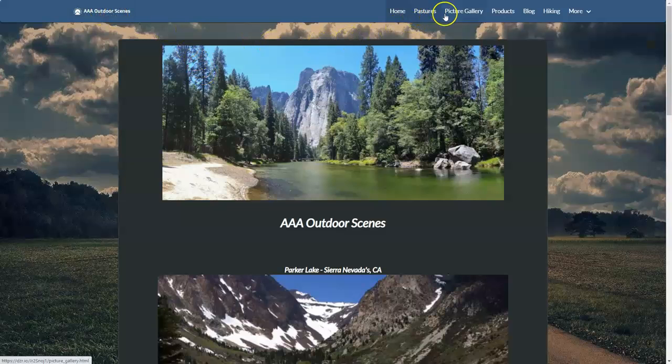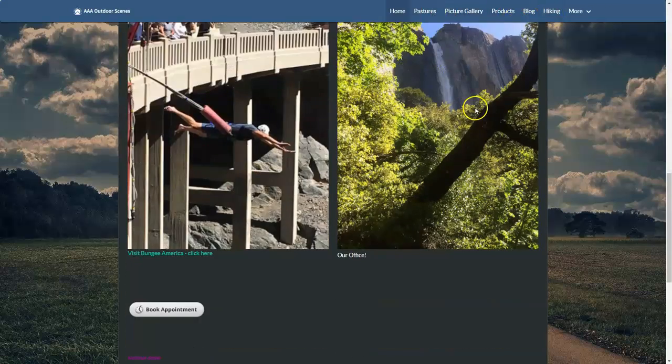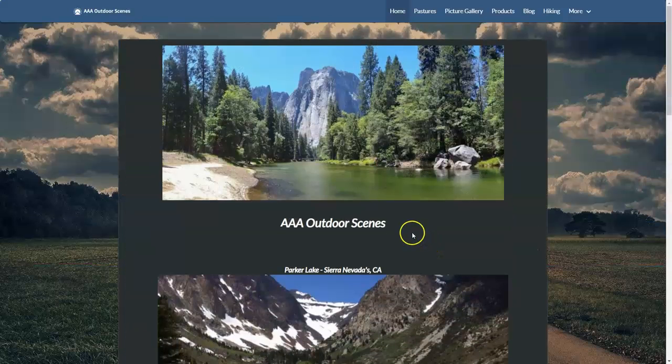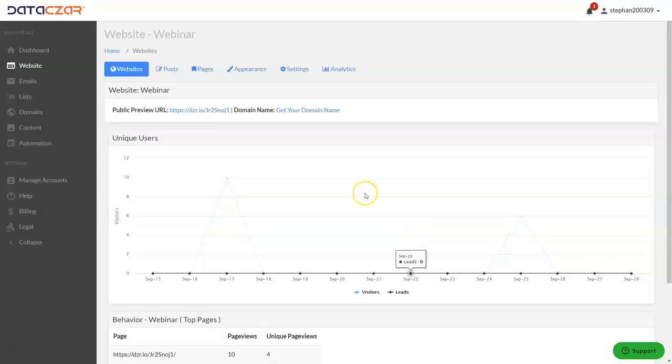Okay, so here are the pages on our top menu. We have Home, Pastures, Picture Gallery, Products. So Home plus the 3 Ps. And then down below on our bottom menu, we just have Home and Contact Us. So let's go back over to Connect.